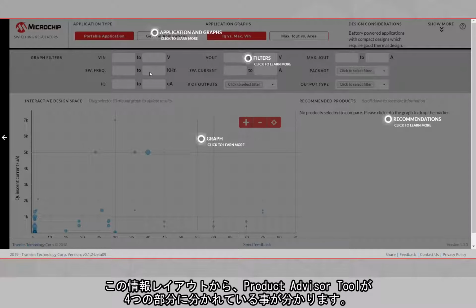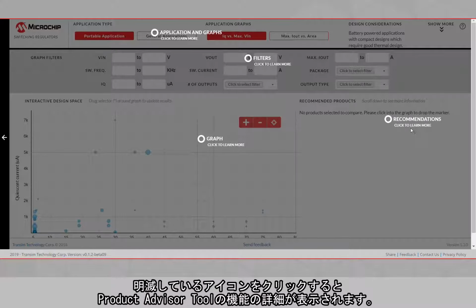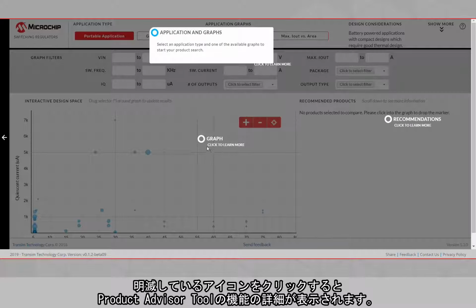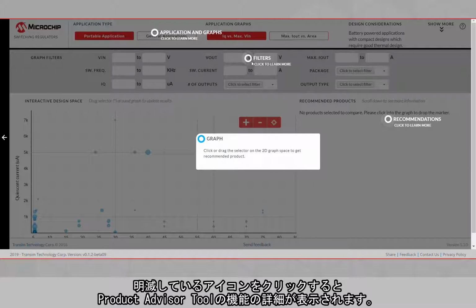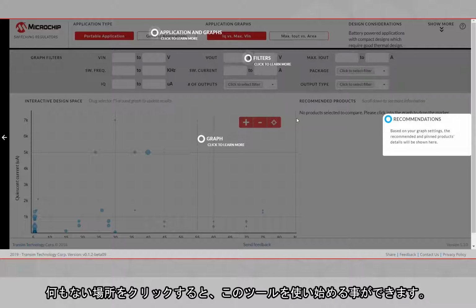From the informational layout, we can see that the Product Advisor Tool is separated into four different sections: Applications and Graphs, Filters, Graph / Interactive Design Space, and Recommendations. You can click on any of the pulsating icons to learn more about the corresponding functionality of the Product Advisor Tool. You can click on any empty space to proceed to use this tool.